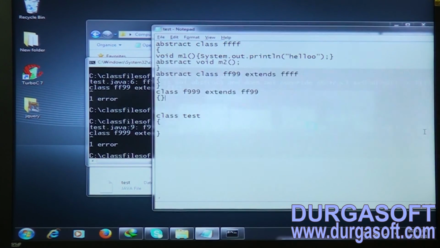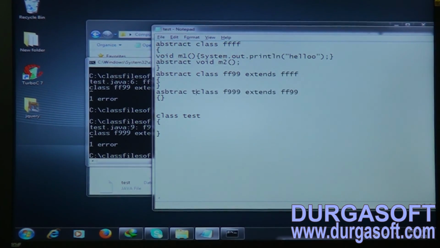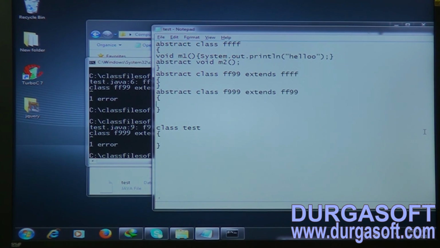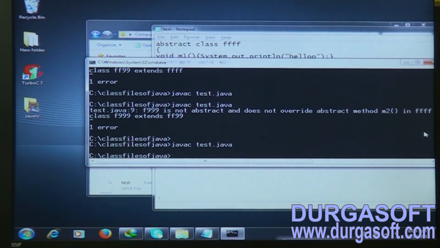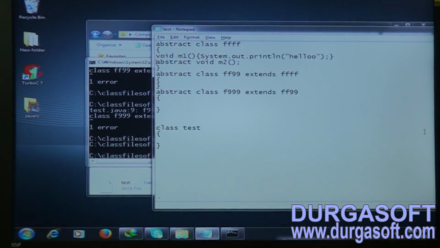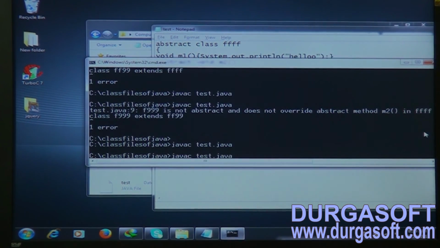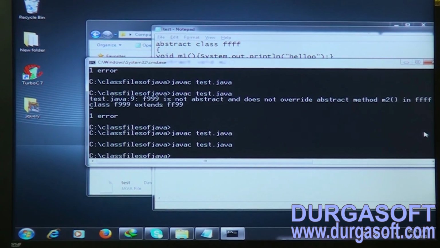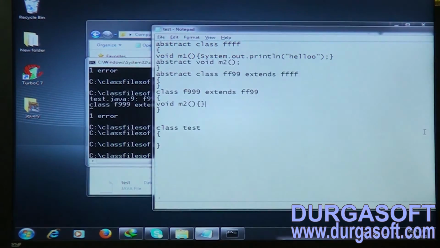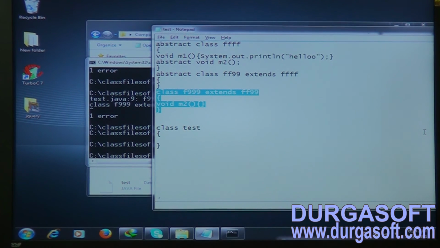Now how to avoid this? Either you have to put abstract here. If you put abstract, no issues. In that case, the next level child is responsible for giving implementation for this M2 method. But I don't want to do all of these things. I want to avoid this by writing the method implementation. Now there is no compile time error, compilation is successful, and you can create an instance of this F999 class.